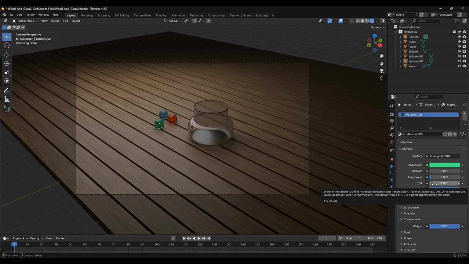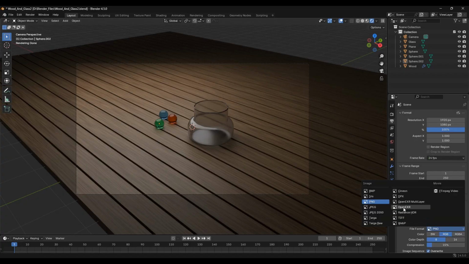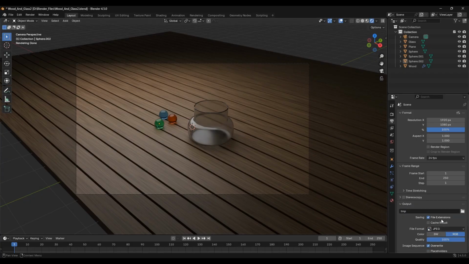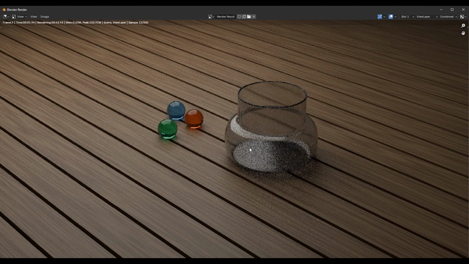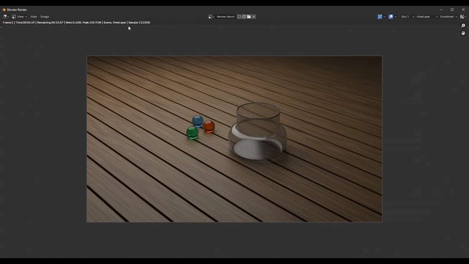All we have to do is come over into this output properties panel right here, and we just choose the format that we want. We can do PNG or JPEG, either's fine. I'm going to choose JPEG right now. Now all we have to do is come up here where it says render, click, just hit render image, and it's going to start rendering. As you can see, it's processing right here, sample out of 300 as we set in the render properties panel.